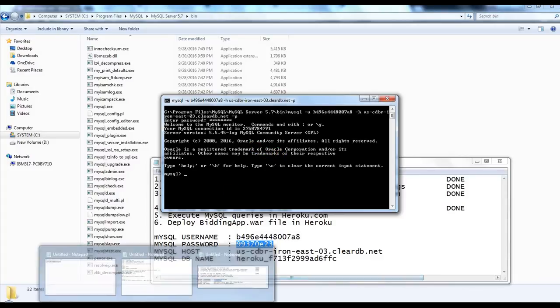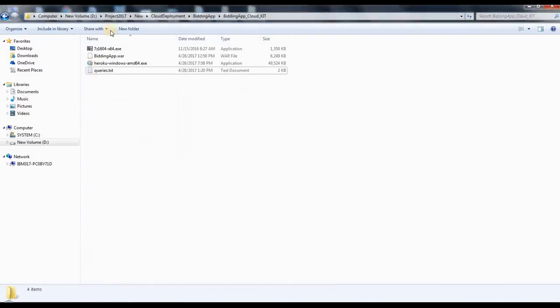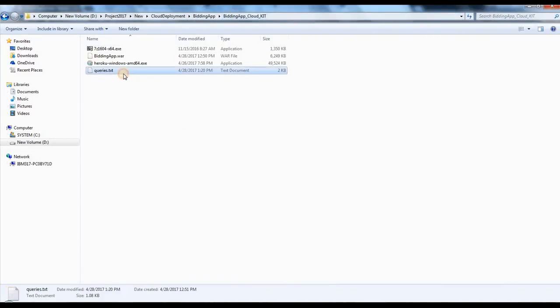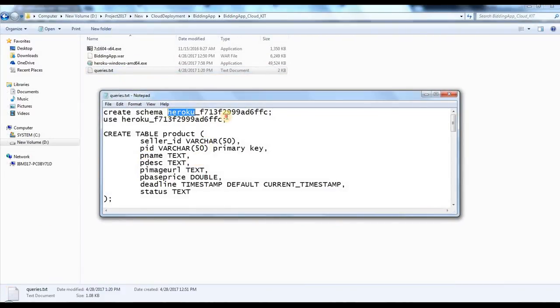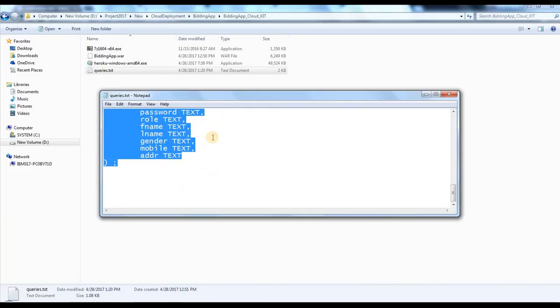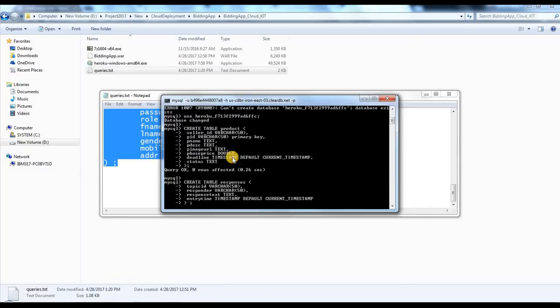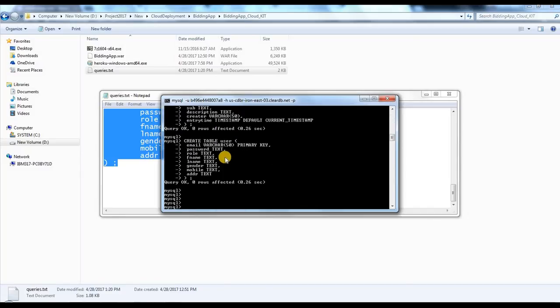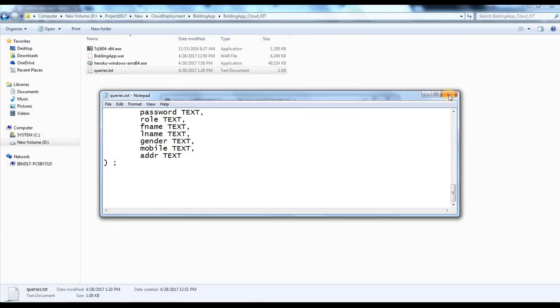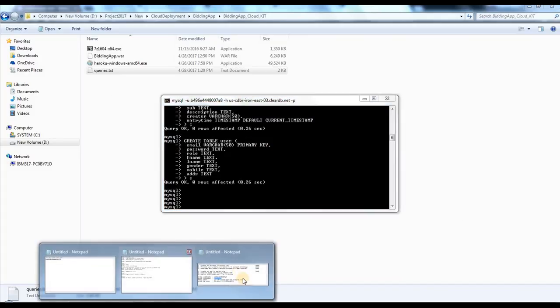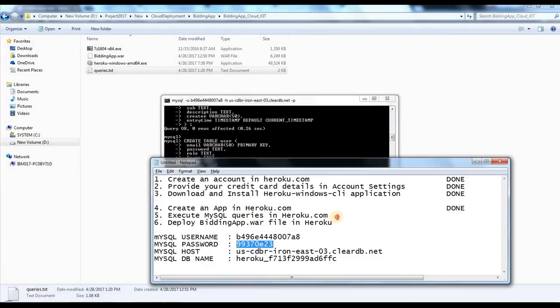Now go to that CloudKit folder and open queries.txt. Make sure you have replaced our database name with the Heroku database, and now simply do Control A, Control C, go to the MySQL you logged in to just now and right click, paste. That's all. This is how you create your MySQL tables in your Heroku Cloud. So I can put a tick mark saying step number 5 has been done.